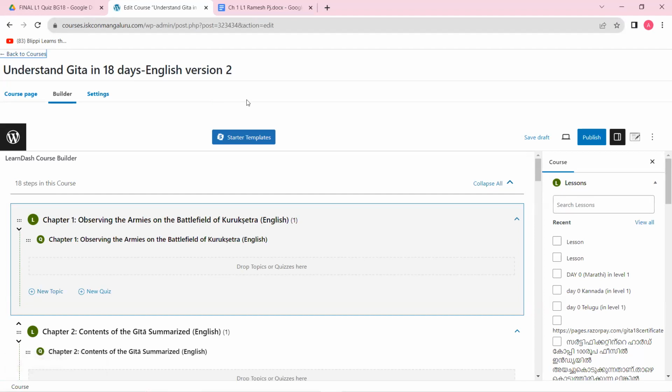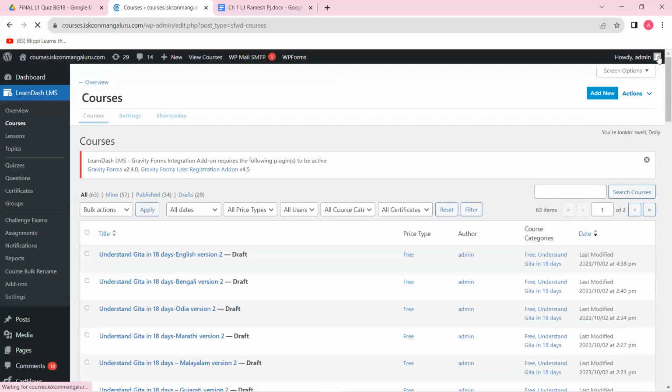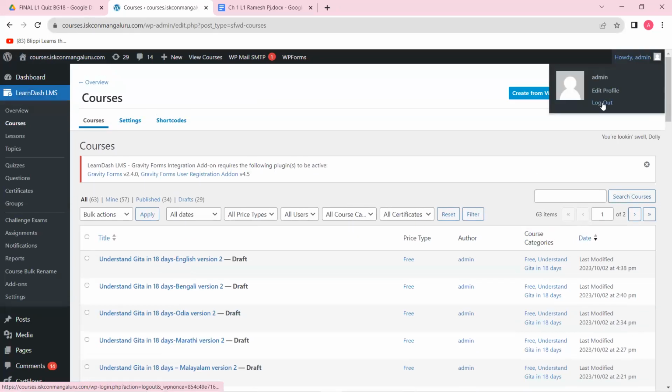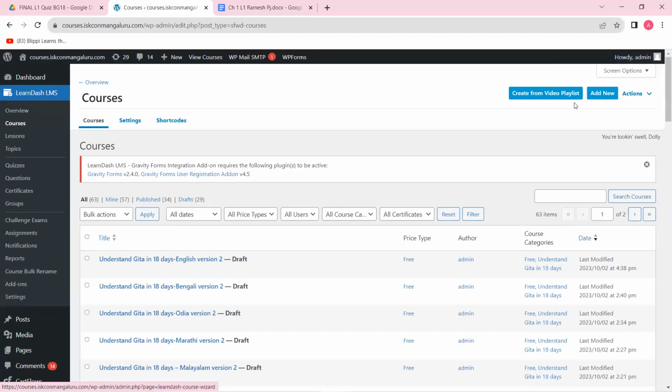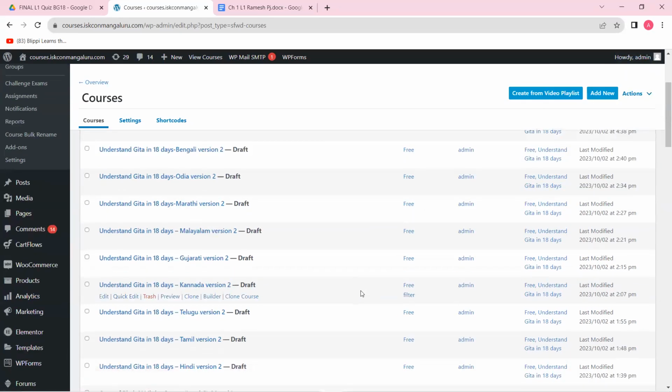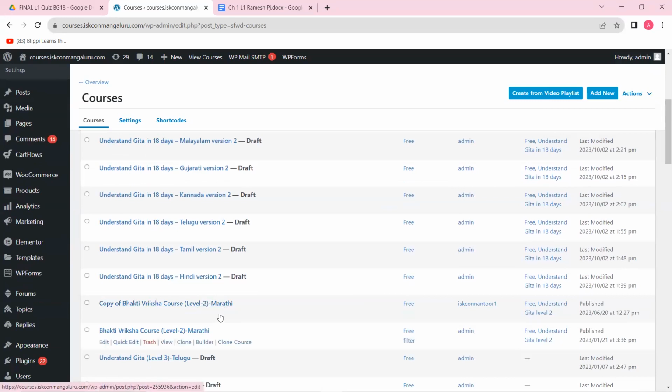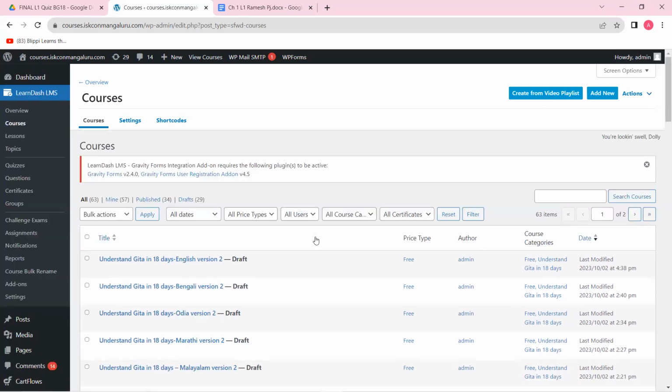Don't leave your admin ID logged in, because if someone else comes to the computer, he will have access to the whole website. He can control the website from here. So don't leave it logged in. When you are done, log out. Come here, log out. On the top, you will see admin or your login ID, and you will see a logout. This way you have to update whatever language you are selecting. Once that is done, then we'll add one.